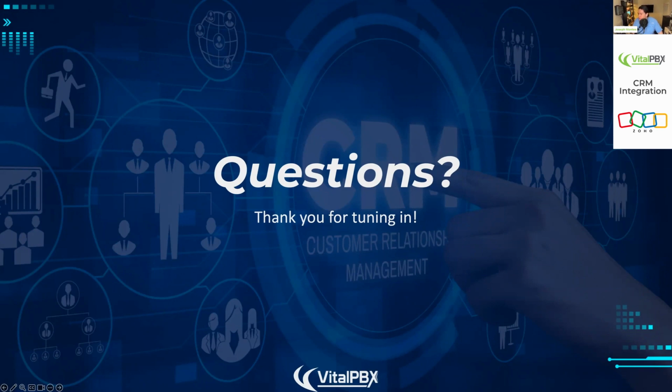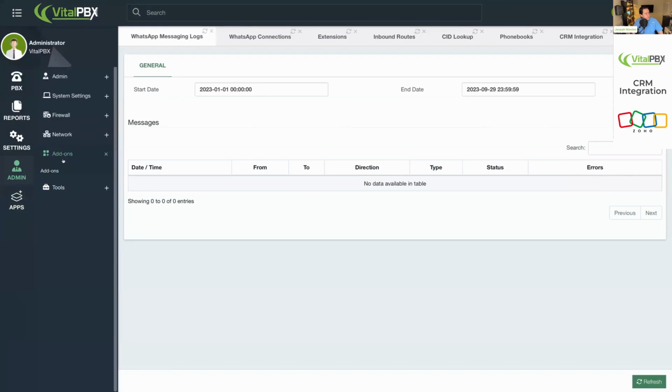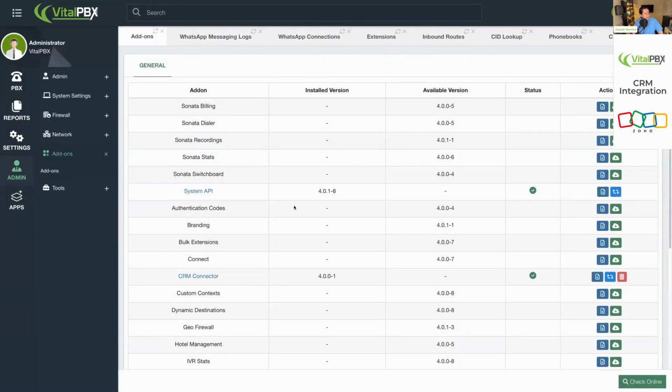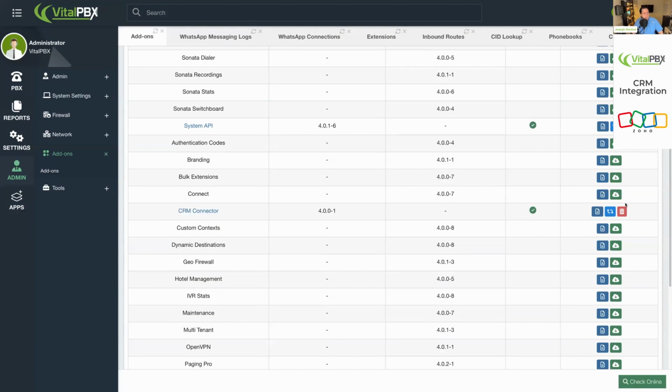When is the CRM module going to be available? So the CRM module is already available. If you update to the latest version of VitalPBX 4, you're able to go to admin and then add-ons and check online for the latest add-ons that we have available, and you will be able to install the CRM integration module. It's already available here. So admin, add-ons, and then here we have the CRM connector. Simply click the green install button right next to it.